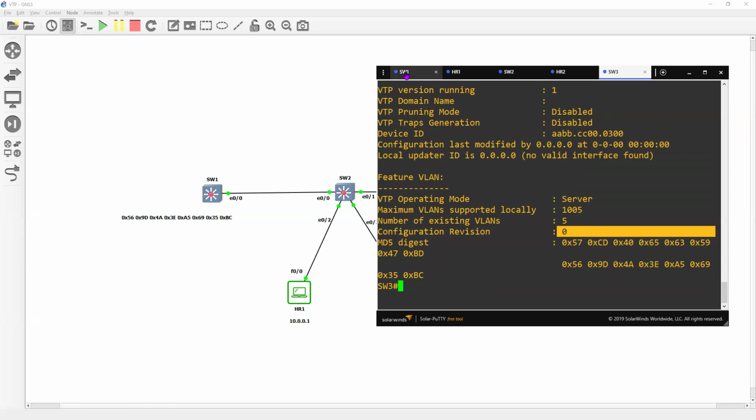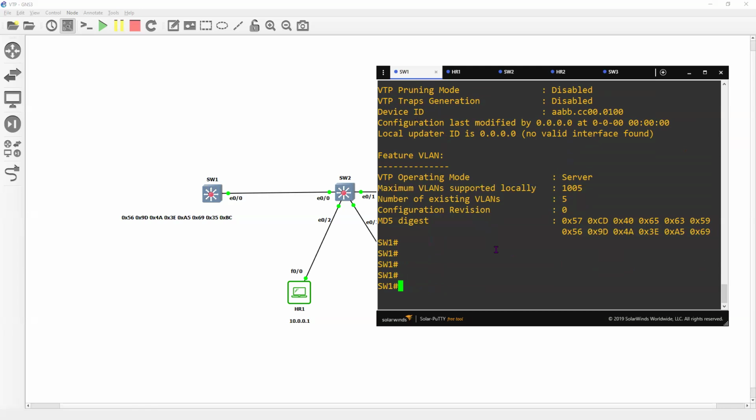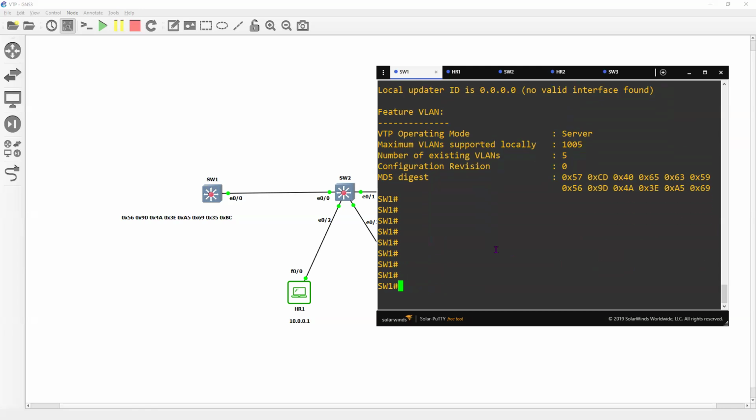You have shared the PPT file the other day. Sorry? The presentation file for this one. Have you shared it? For VTP, I will share it today.